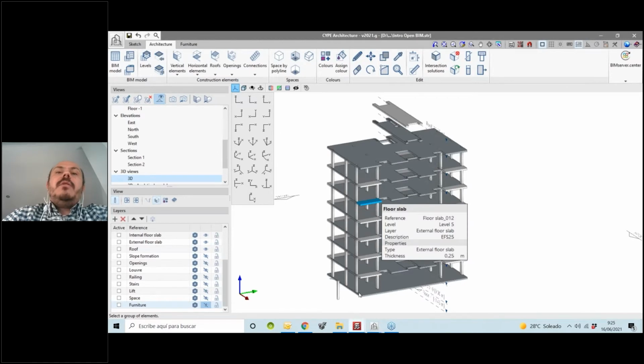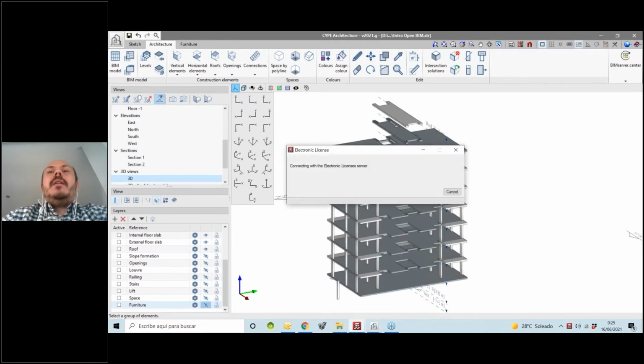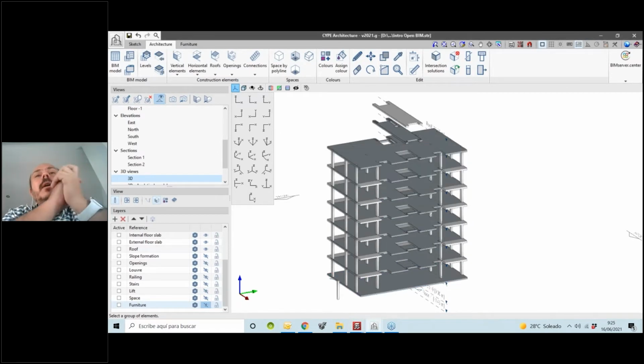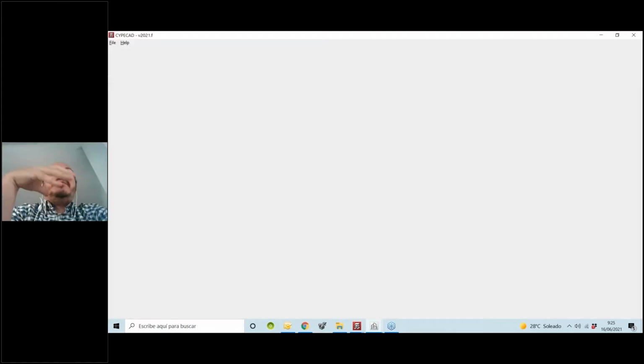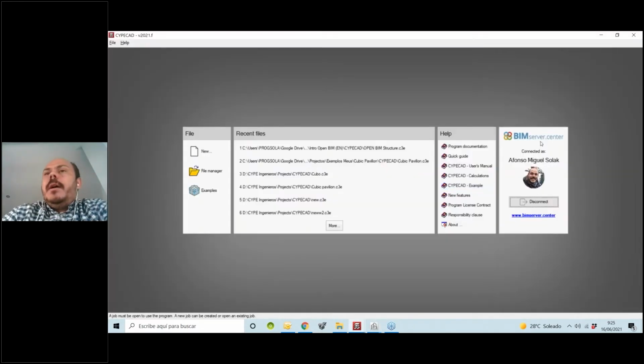And if we go to CYPECAD, let's open CYPECAD here. We can now connect to this project. I'm already logged in with my account here. It's the same account that I have, of course, in CYPE architecture in this case, but it could be a second person. It could be a different computer, a different place, using the cloud server.